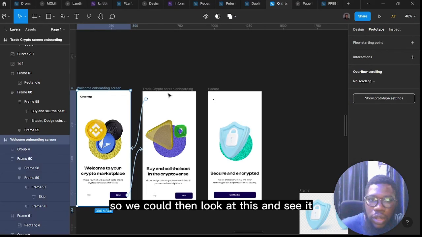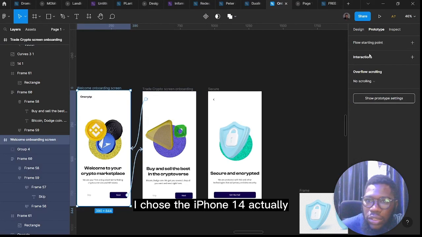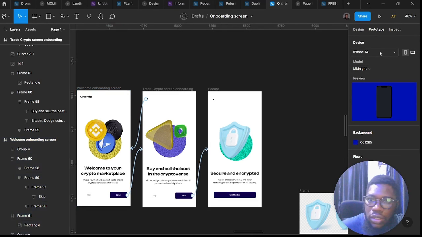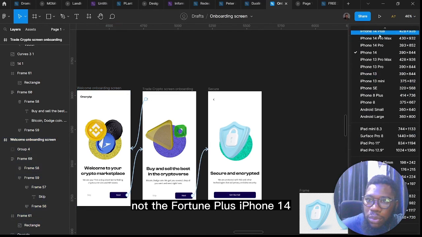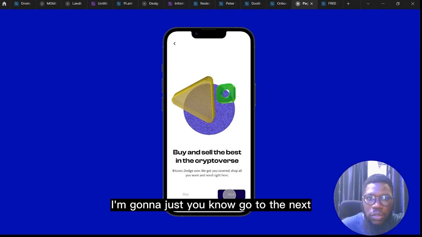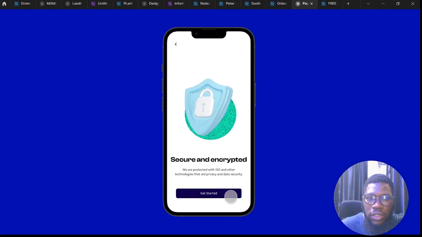So we could then look at this and see it. I chose the iPhone 14 actually, not the 14 Plus, iPhone 14, and then we looked at it here, and this is what it looks like. And we can always just go to the next. Get started will take you to the home screen. You can go back.